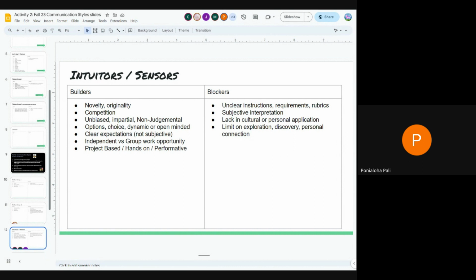But overall, it came down to builders being the ability to allow us to explore or expand on our own personal application. And then the blockers were unclear instructions or things that were subjective to interpretation, because subjective interpretation allows your own personal view versus considering somebody else's view of what is achieving the expectation or not. And then lacking cultural or personal application, so expanding on any sort of thing, but not taking into account our own personal experiences on that content subject that we're studying. And then limits on exploration, discovery, and personal connection were our blockers.